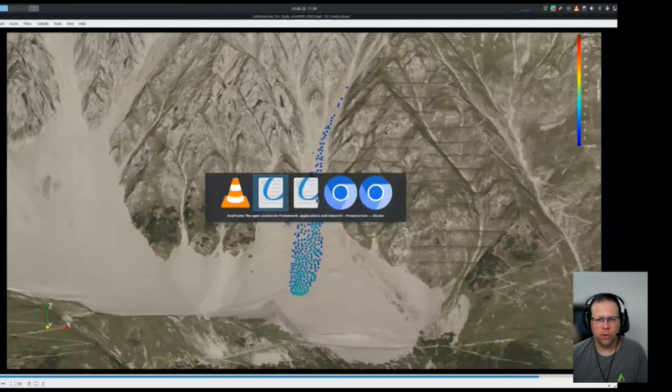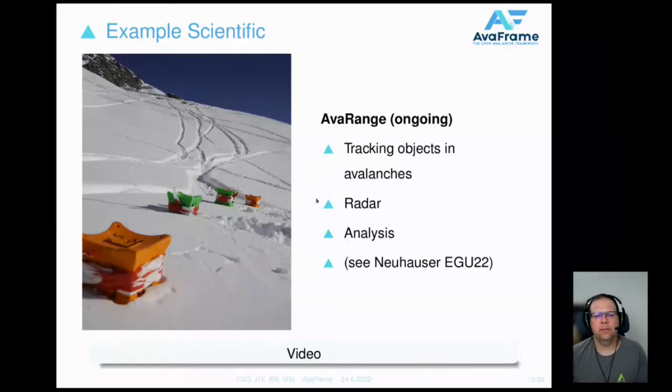If you want to know more, I recommend you search for Neuhauser at the EGU 22, where he had a talk about this avalanche, and it's still an ongoing project.